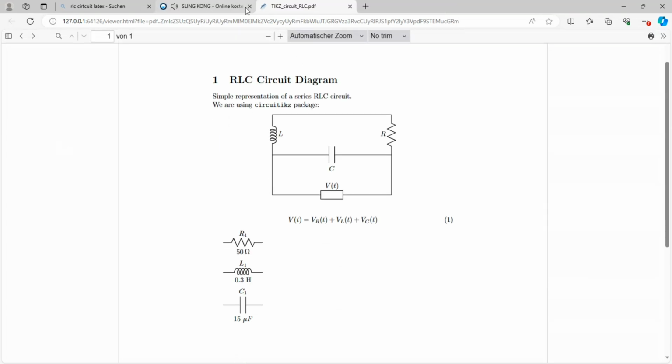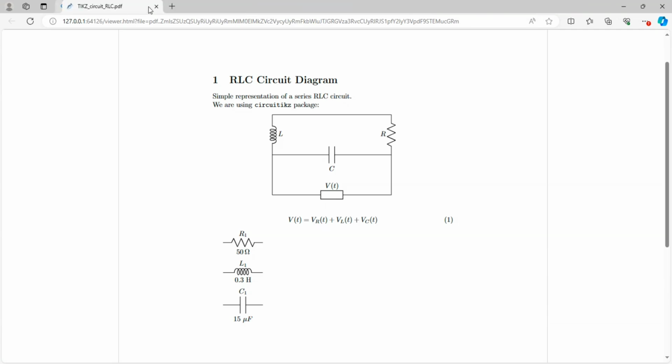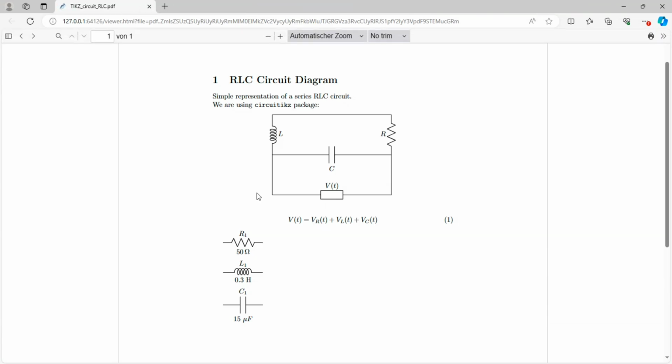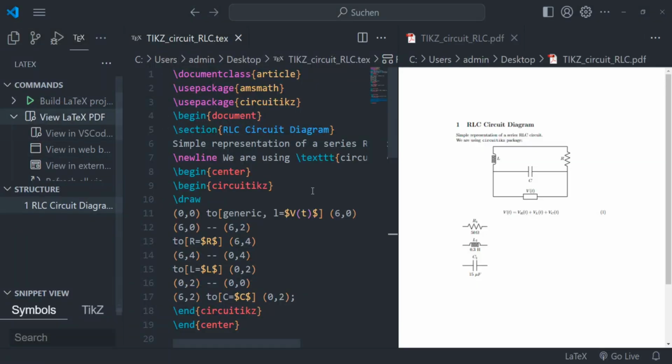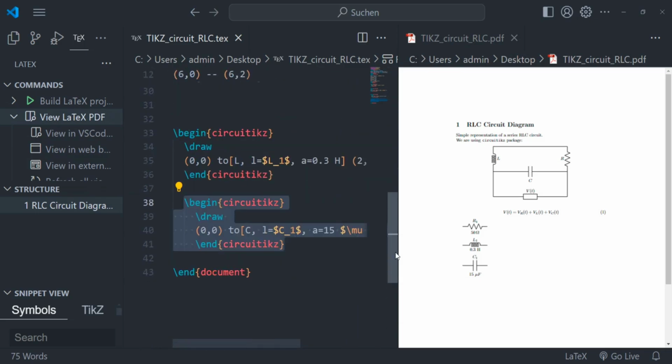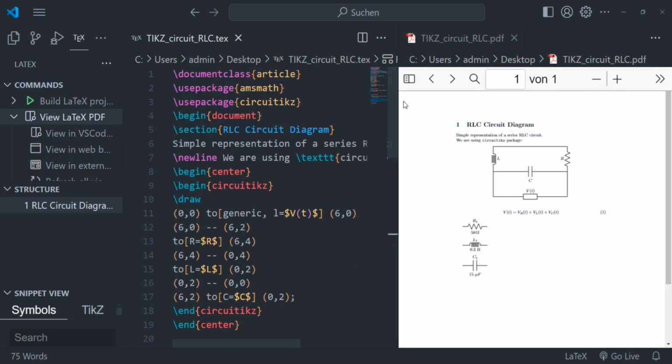If you want to create this picture alone and save it, please don't use document class article, but please use document class standalone, and this document class will make for you only this diagram without any other section and subsection and so on.